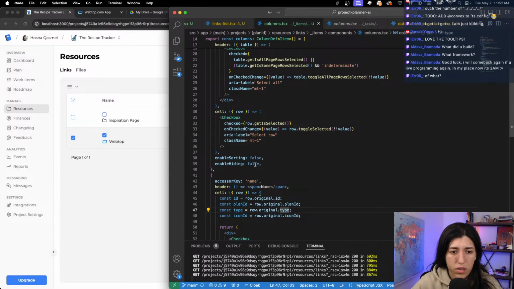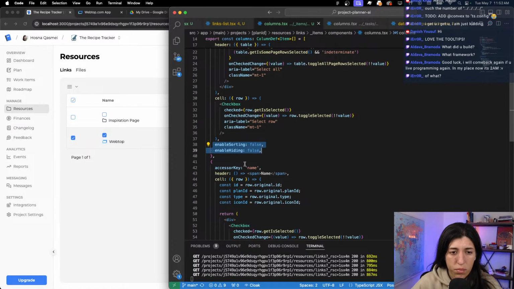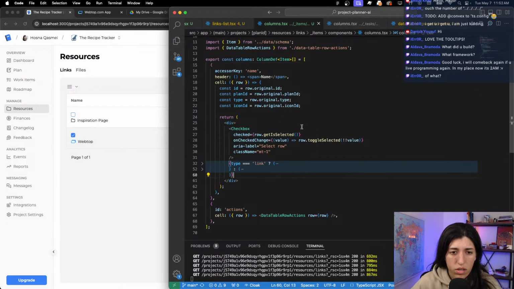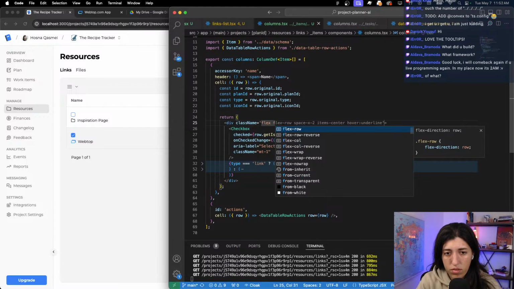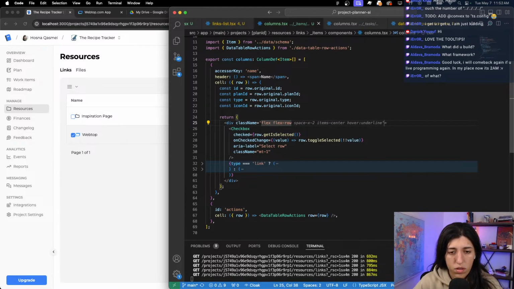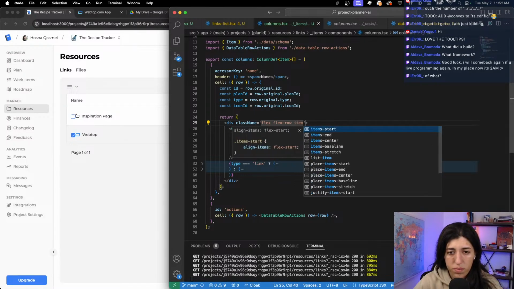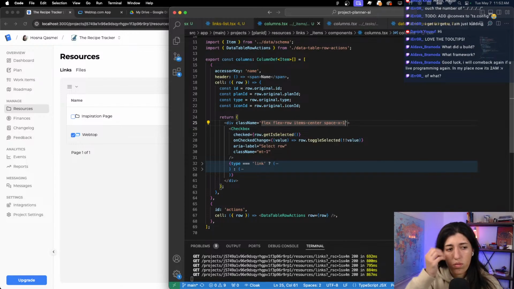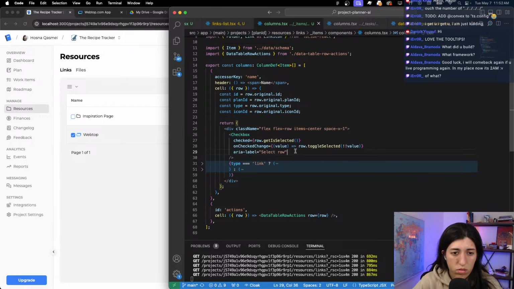Then I will, what is this? Enable sorting. Okay, I don't need this. Then I don't need this, yeah. If it's selected, oh yeah, so let me do this. Flex row item. Center. Space X 1, 2. Oh man, oh yeah, okay, I think this was the issue. There we go, okay, 2.